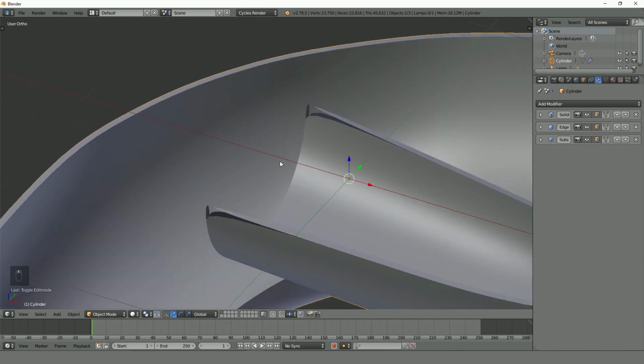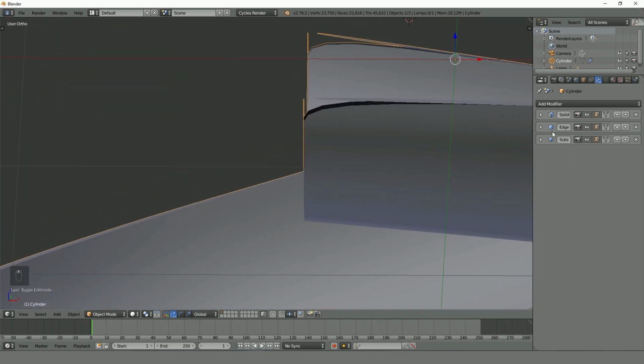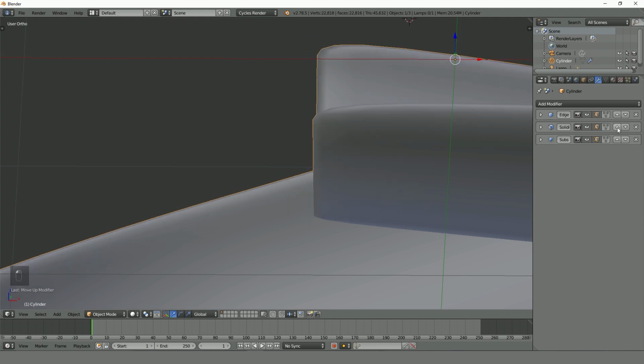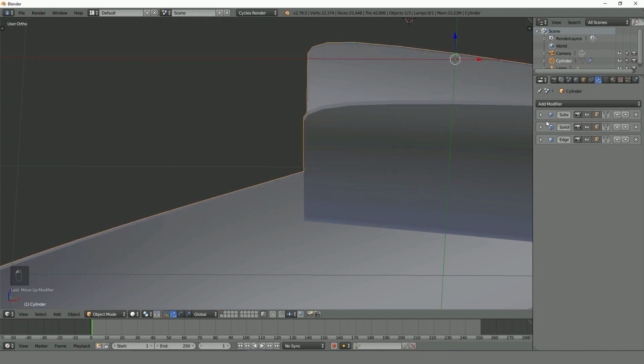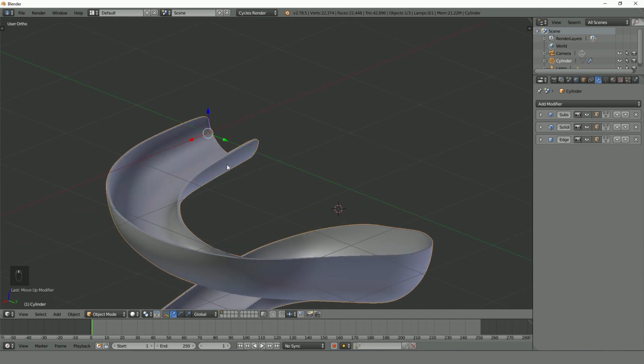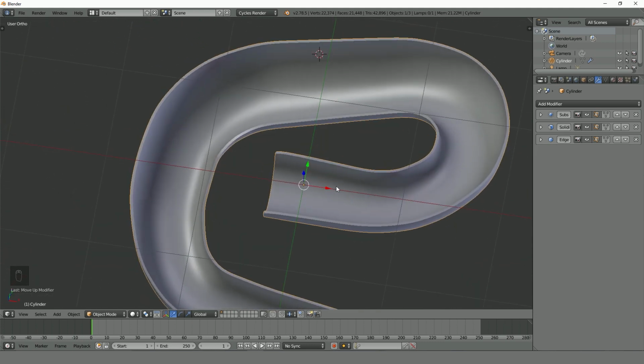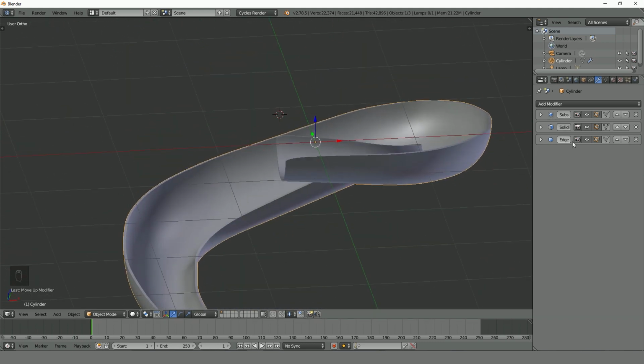Hold on a second, what is this? Why, is that because of the edge split? Do I need to have this above there? No. Subdivision surface. Okay, so have the subdivision surface at the top, and that looks like it did it. Yeah, there we go. So subdivision surface, solidify, then edge split.